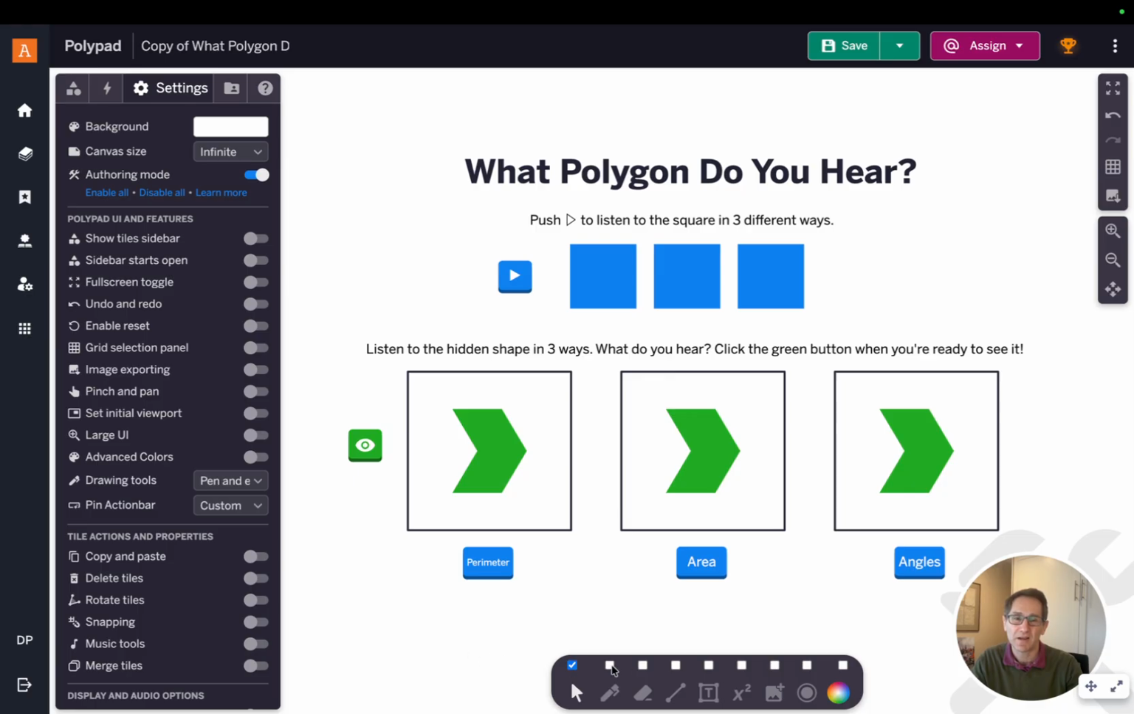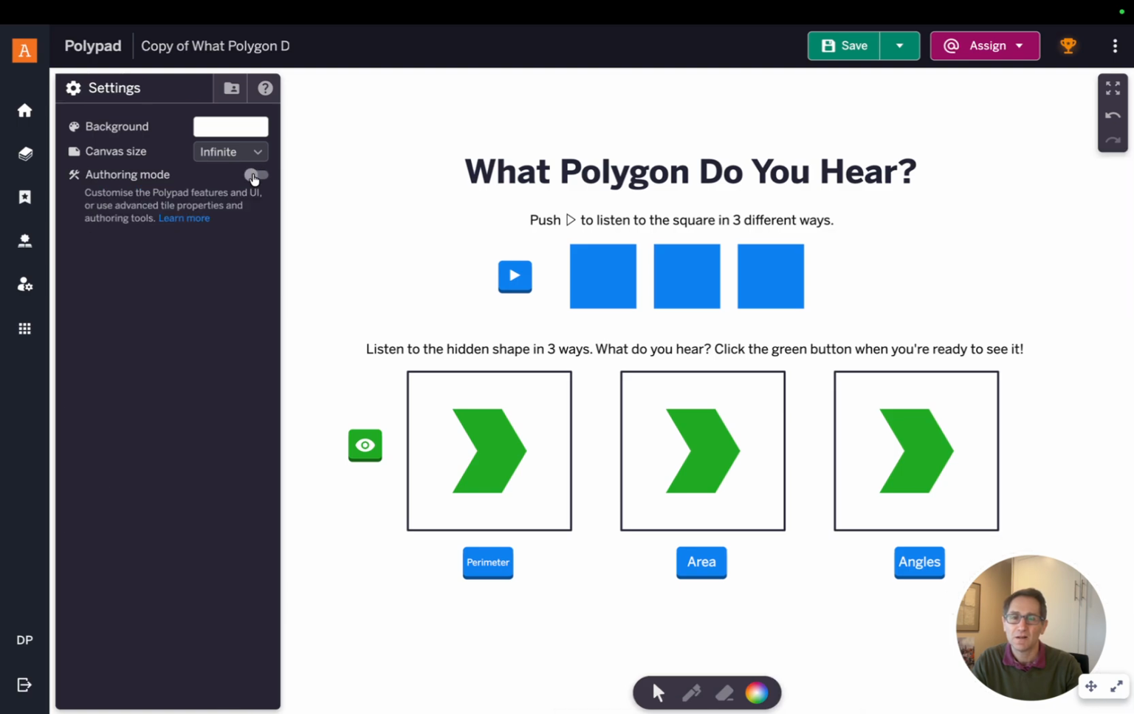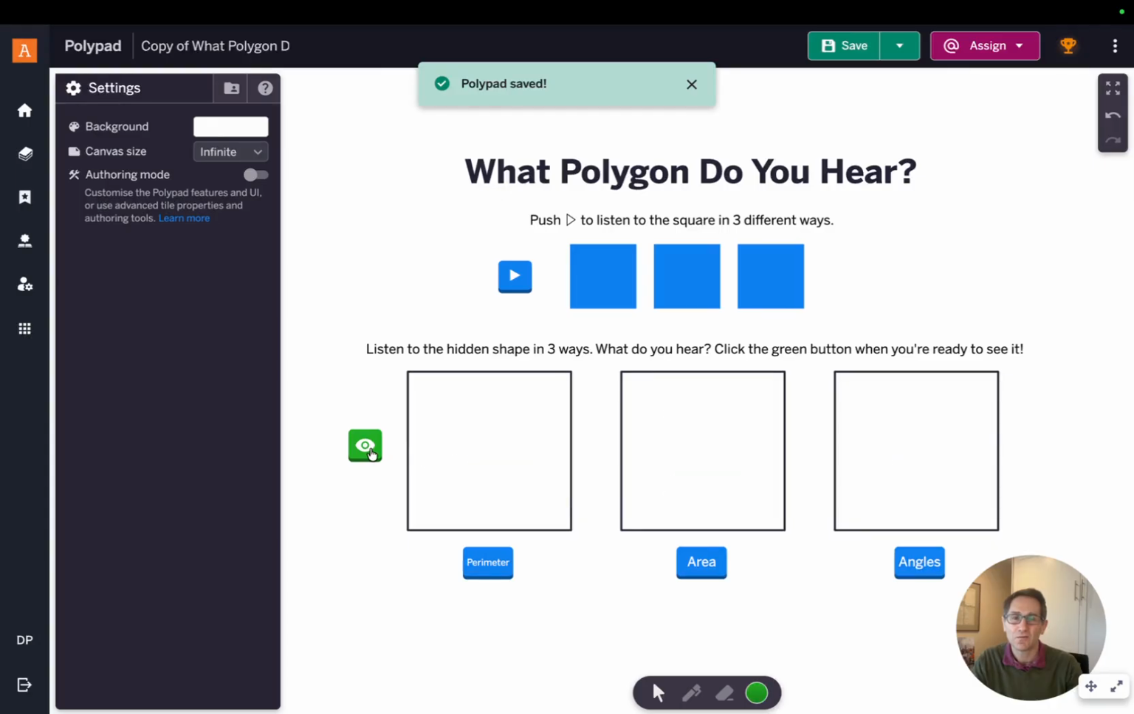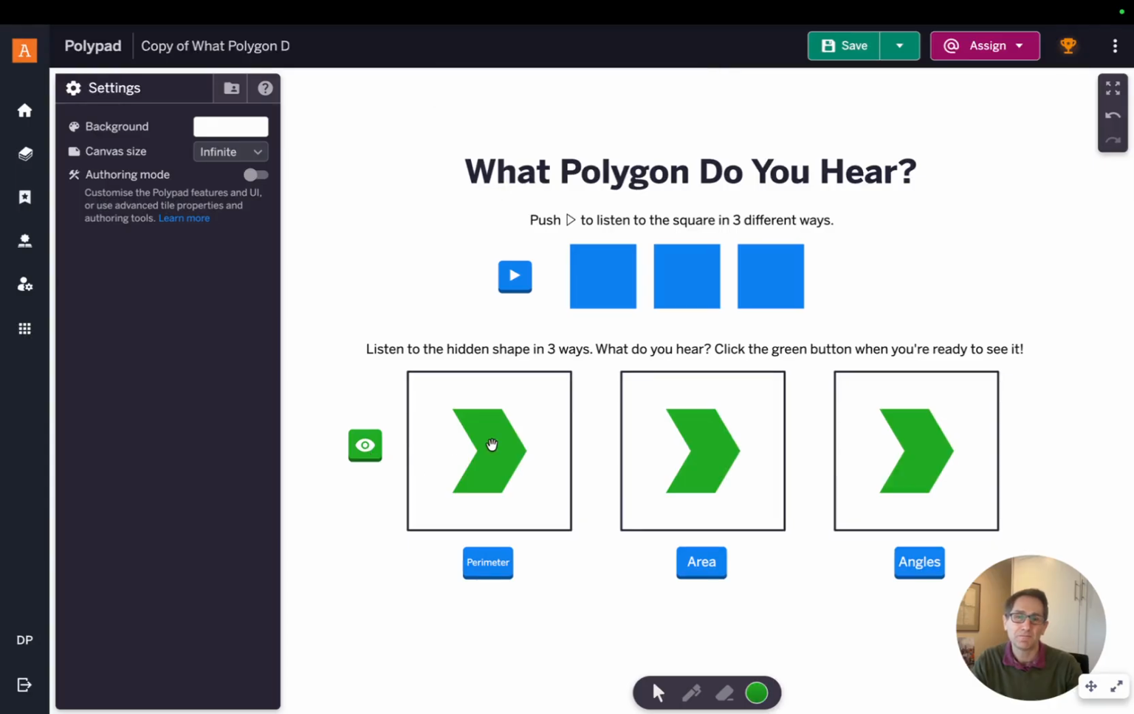Turn some of these back on because I want to be able to sketch and change colors. I want to maybe do undo and redo. I don't need the tile sidebar at all, so I'm going to keep that closed. I'll go out of authoring mode, click save. And now when I go from invisible to visible, I don't get that action bar appearing, which I think is a nice little bit of polish there.